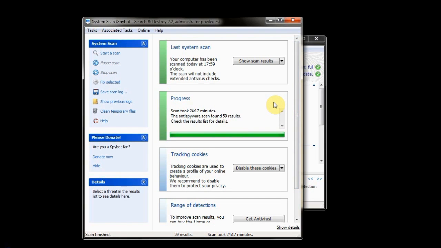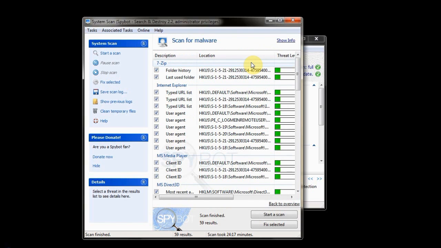Okay, it has scanned. It took 24 minutes or so on my machine. On a slow old machine it will take a lot longer. And it says check the results list for details. That is here. Though you have some options, but let's see what it found then. Ooh, some stuff.